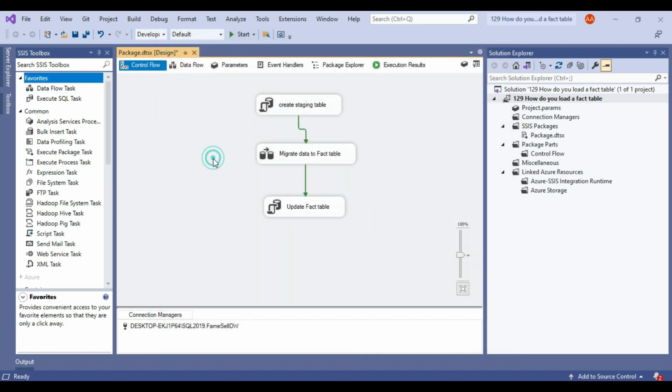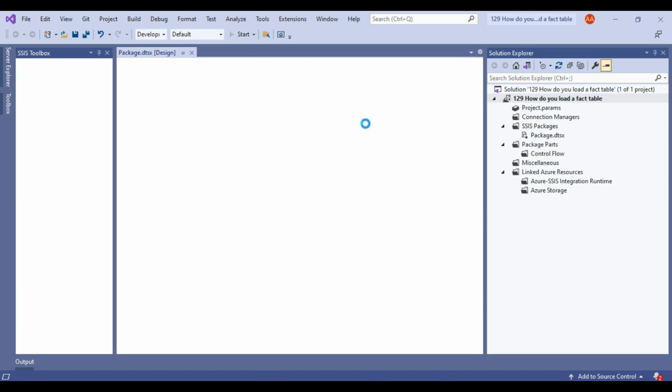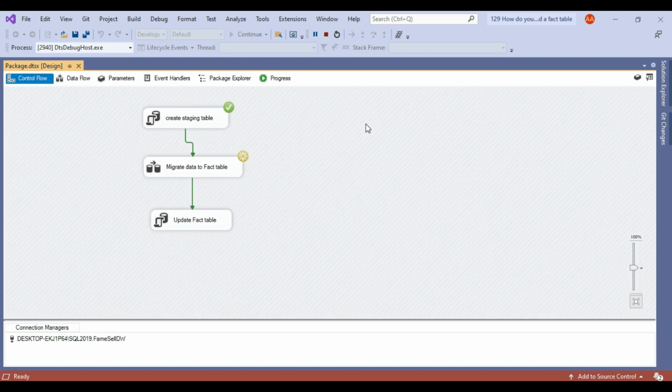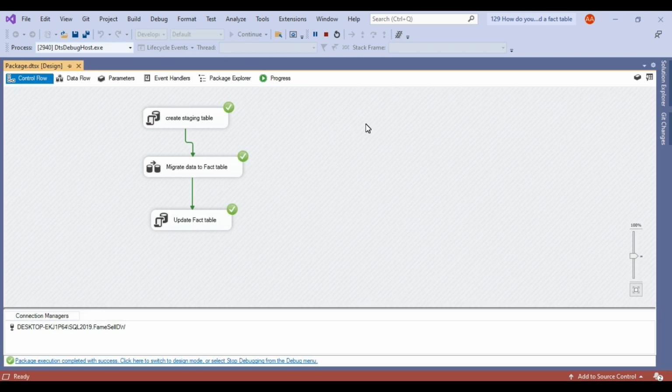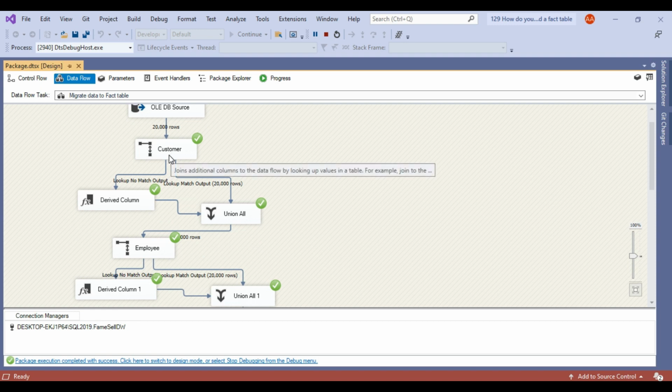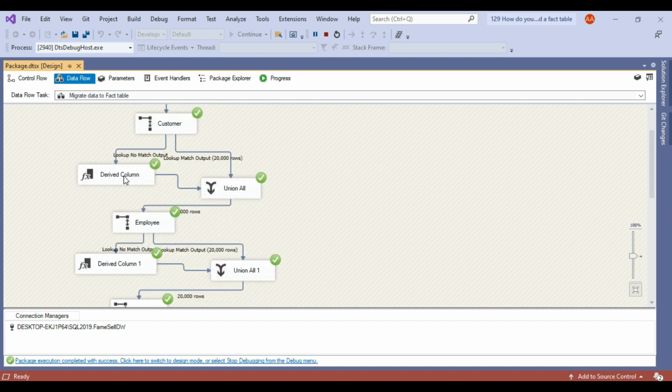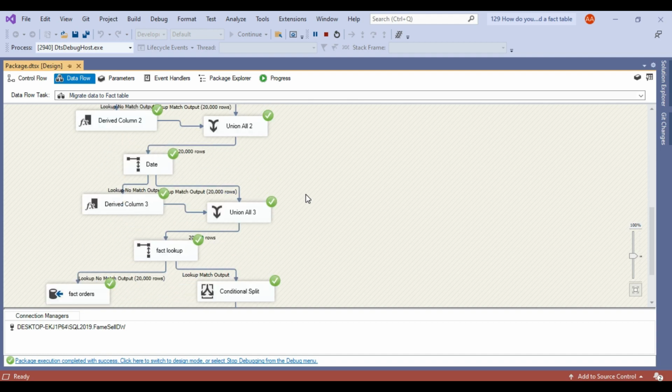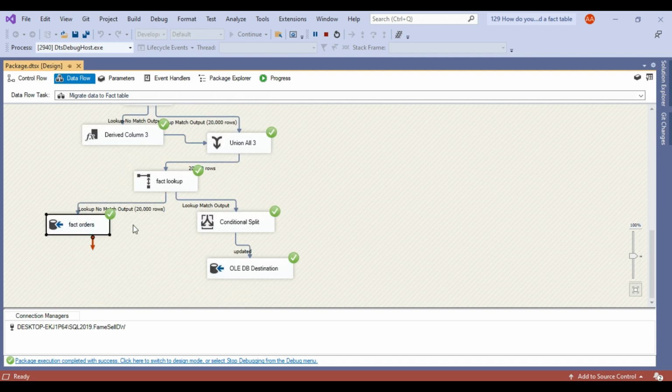OK. So now my SSIS package is done. This is 100% complete, and let me execute the SSIS package. In the first attempt, this should insert 20,000 records from the source table into the fact table. If you check the data flow task, you can see that 20,000 records came from the source table, and now they are flowing through all the different transformations like lookup transformation, derived column, and union all, and in the end they got inserted into the fact orders table. So all the 20,000 records got inserted into the fact table.